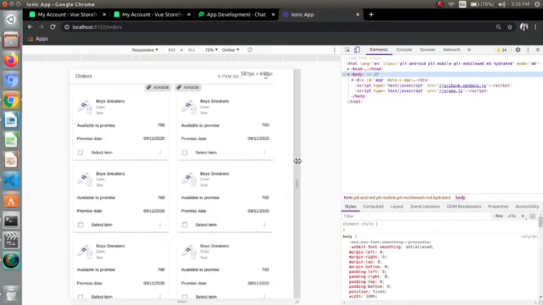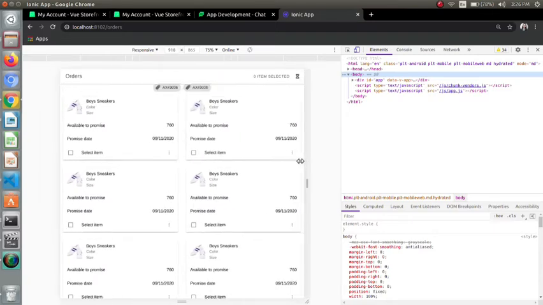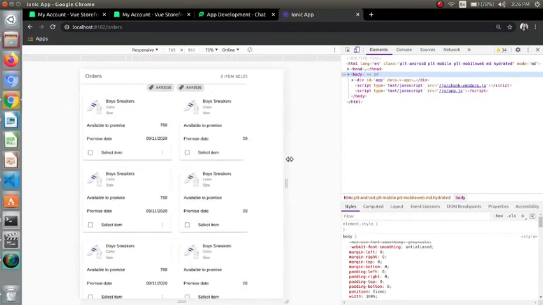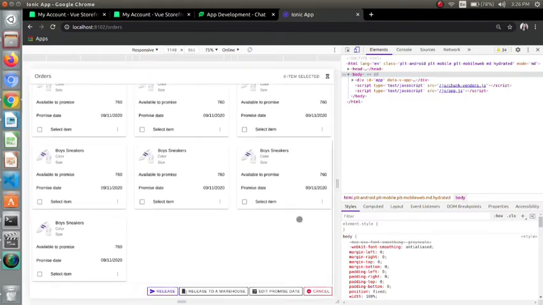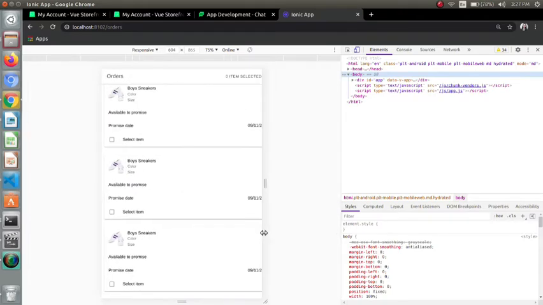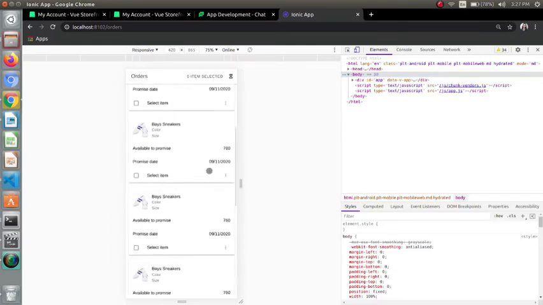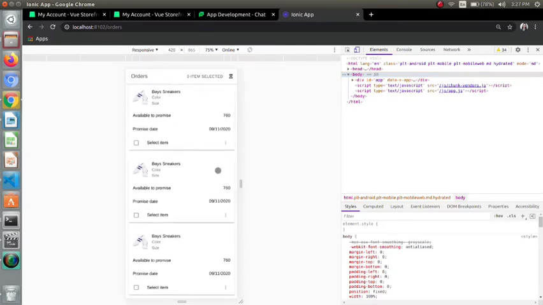This all is created using the CSS Grid. It is automatically filling, and below I have also created a scrollable footer containing some buttons.